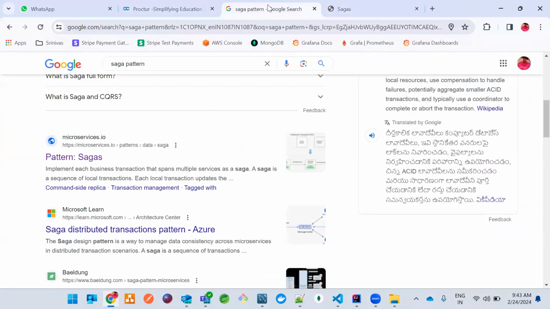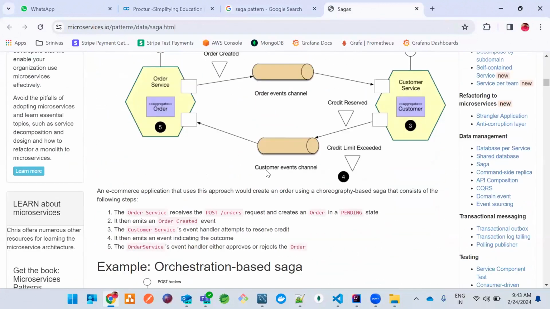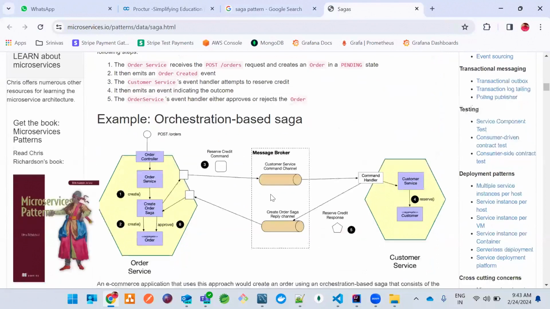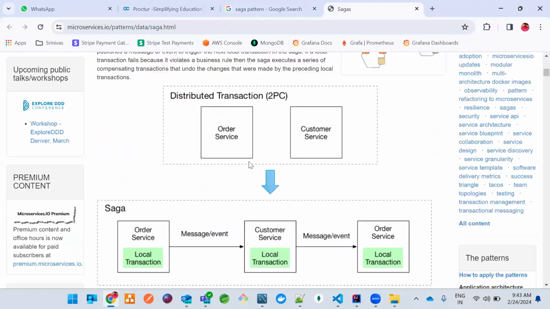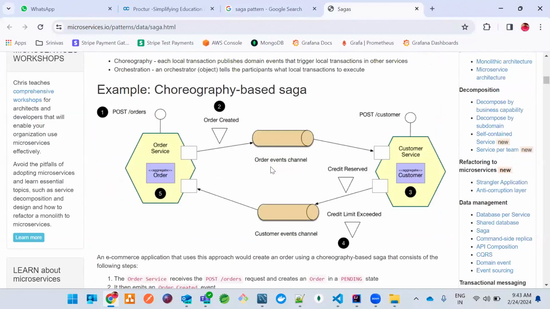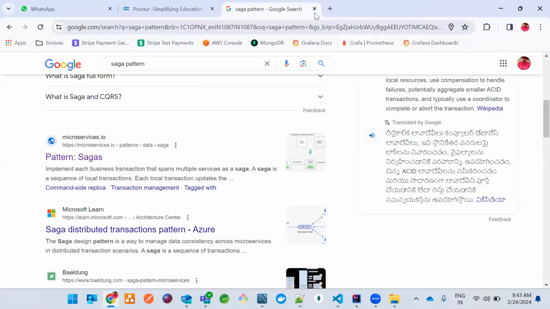Just type Saga pattern. The first link that comes up is microservices.io. It has very good documentation. You will understand everything from the diagrams, not much explanation, only the first diagram, the second diagram, and the third diagram. Anyhow, we will go through that practically when we start working on microservices.